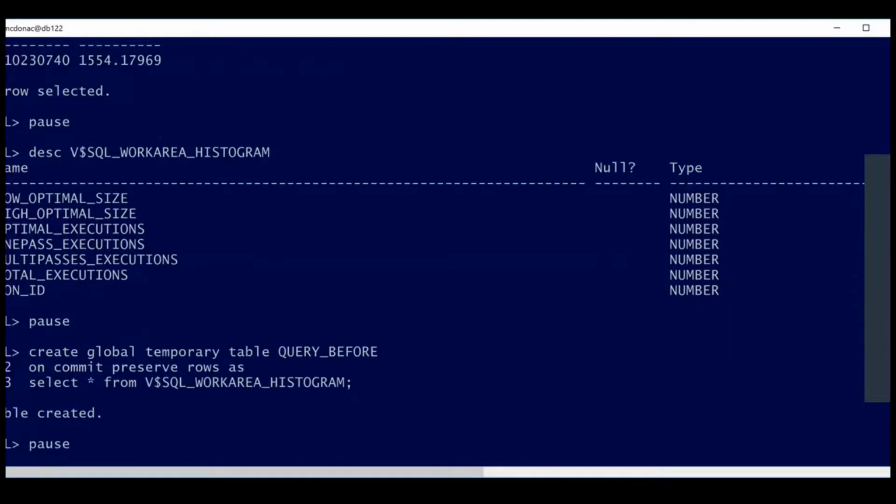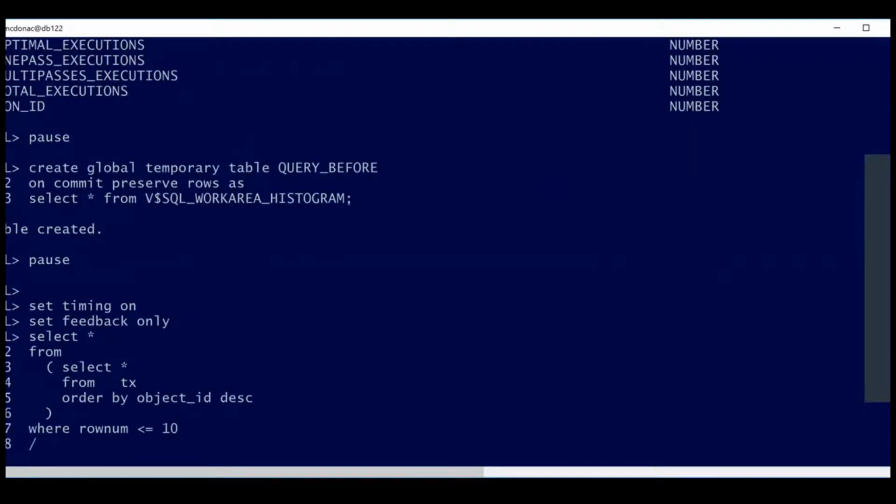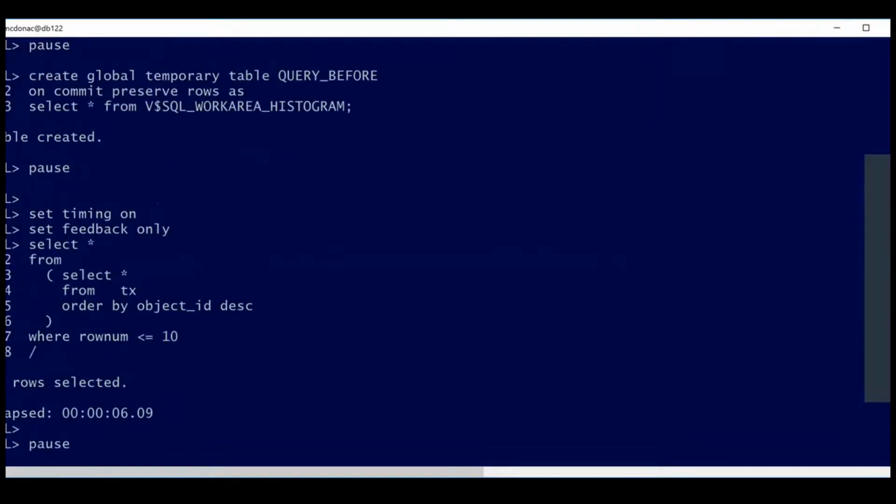So I'm going to create a table called query_before, which is simply a copy of that V$ view. That's our snapshot before. Now, this is the good mechanism to actually get a sorted result set. I'm doing select from TX, order by object ID in an inline view where rownum is less than or equal to 10. It ran in about 6 seconds. It normally runs a bit faster, but obviously we're recording the video and doing a fair bit of work here. So remember, 10 million rows, 1,500 megabytes of rows that we had to actually sort.